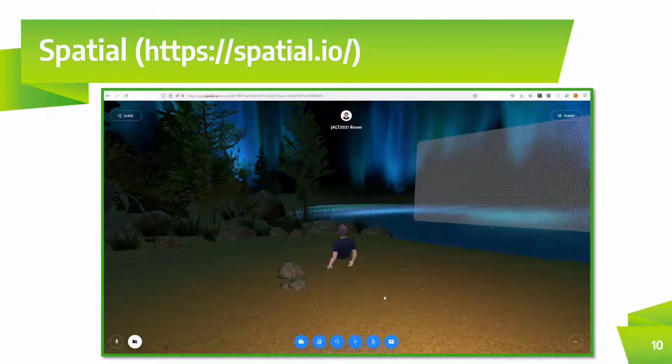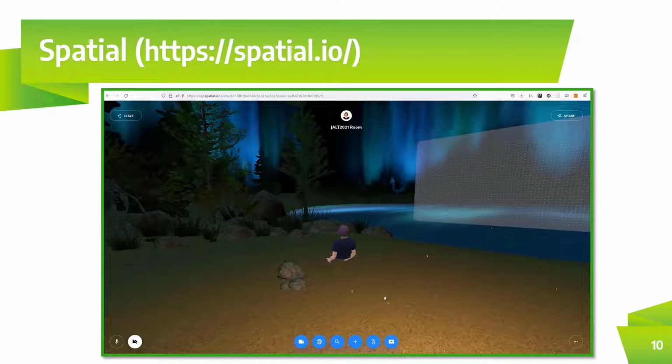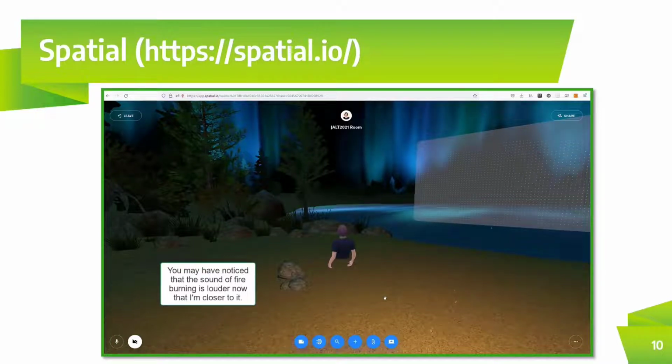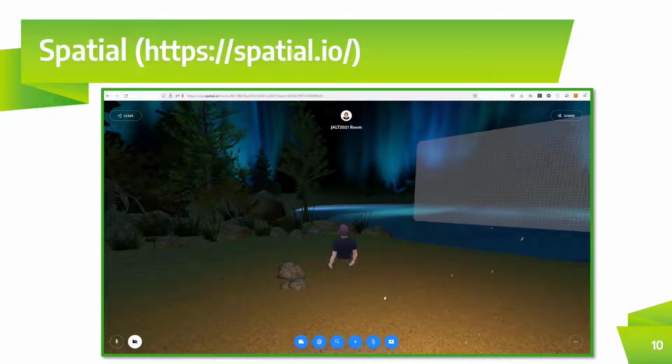Like the rest of the apps that I will introduce today, Spatial has the feature of 3D audio, meaning that you can hear other people more clearly as long as your avatar is close to theirs. But as you move away from them, you start not being able to hear them as clearly. Pretty much like what happens when people break into groups in a real-world environment.